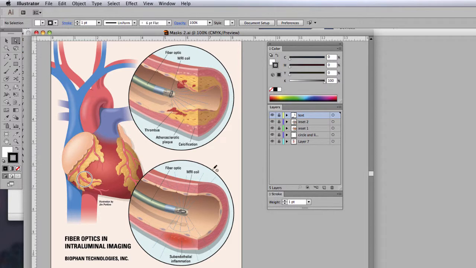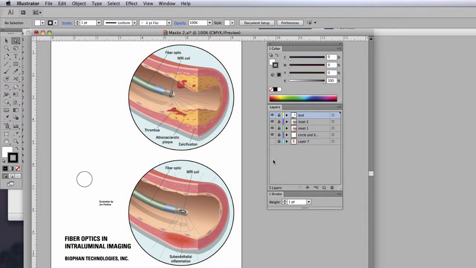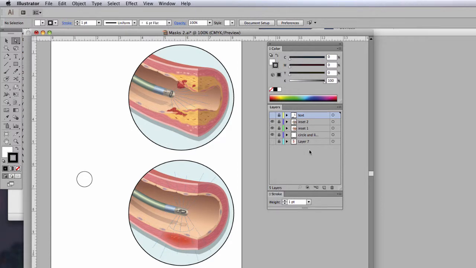So the heart and the colored background is included on this layer called layer 7. I can hide that. The text is all on its own layer. And as I said, each of these circular areas is its own clipping mask on its own layer. So one inset, inset 1, and another inset, inset 2. Let's take a look at how each of these is created. Notice that all the layers are locked, so I have to unlock them. So let me unlock inset 1 and demonstrate to you how this is created.